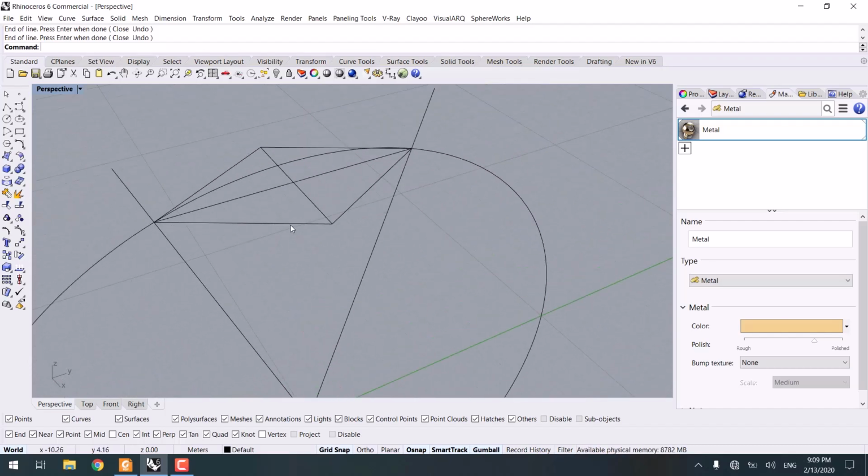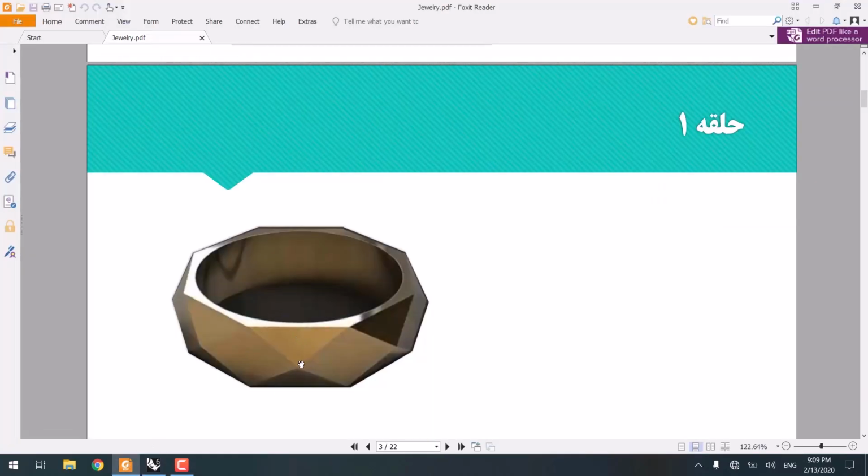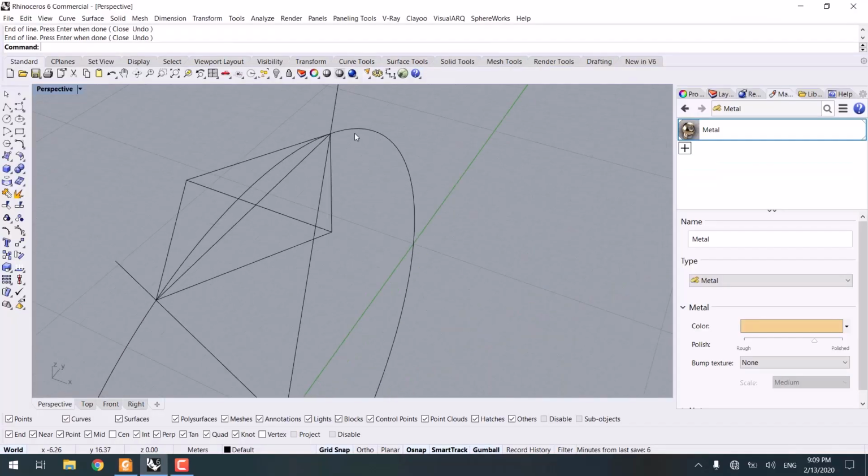Okay, now let's go ahead and check the image once more. This would be the exact diamond shape that we want to have. Alright, let's go back to Rhino again.